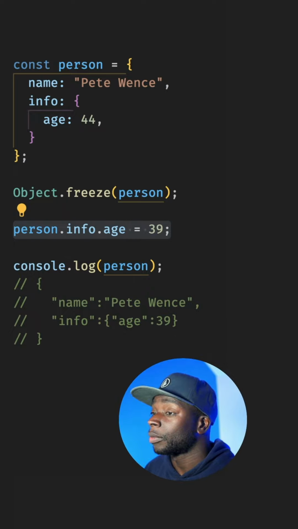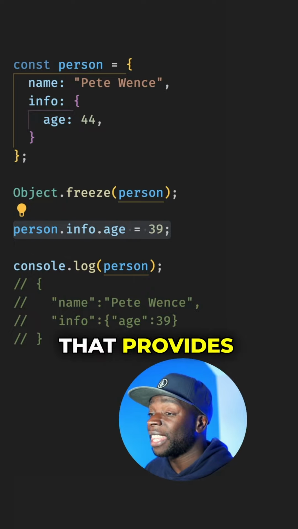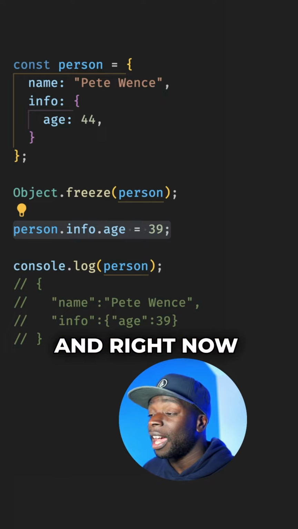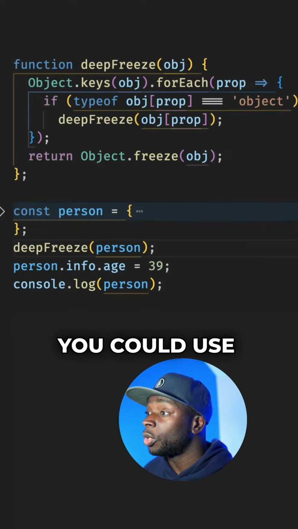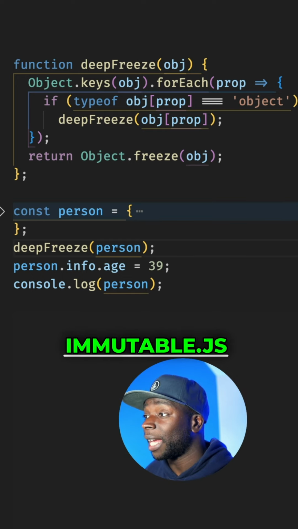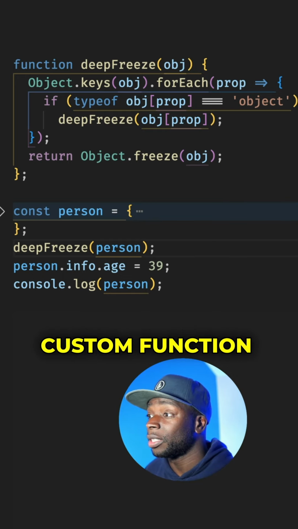To fix this, we need something that provides deep immutability, and right now in JavaScript, there's no built-in way to do that. You could use a library like immutable.js or create a custom function to do this.